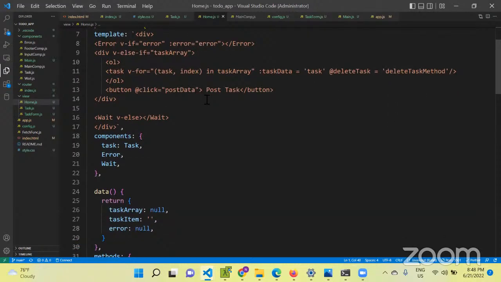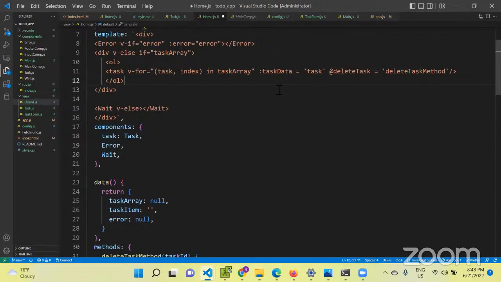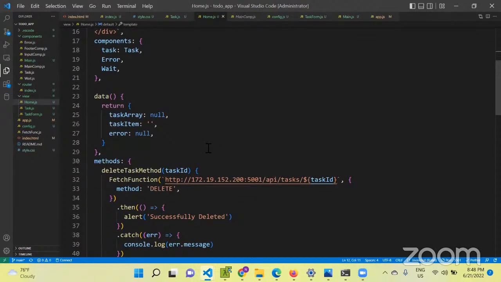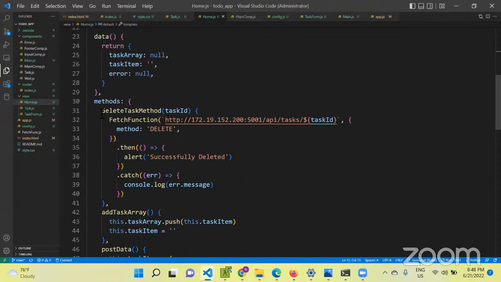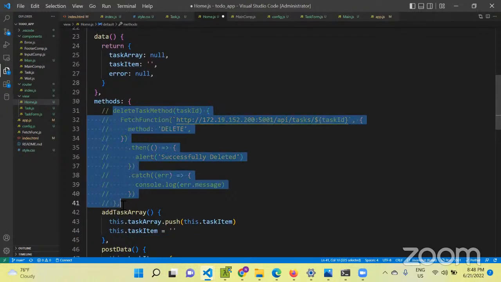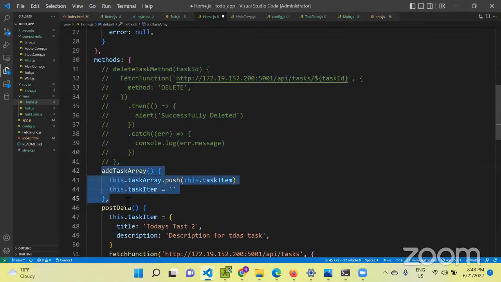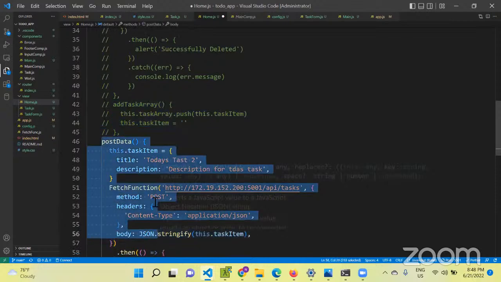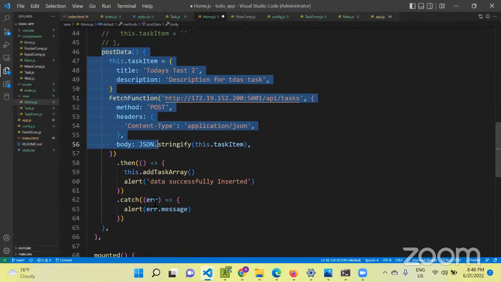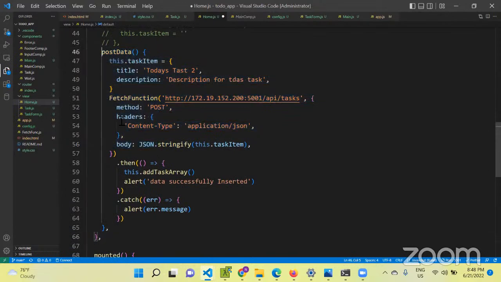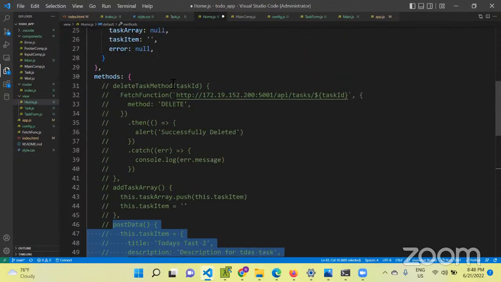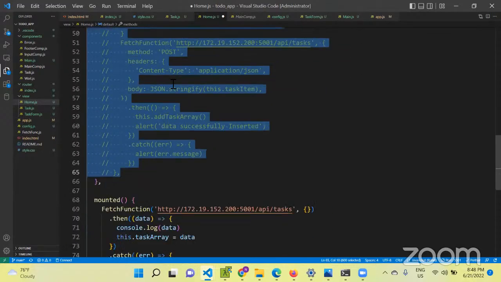And the button post data, we are not going to use this button here because we are going to create a form. So the delete method is not required for now. I will comment this, and add task array is also not required. Post data is not required, but at some point of time I will require these methods. So I will copy and paste these methods from here at that time, but for now I don't need these methods, so I will comment it.